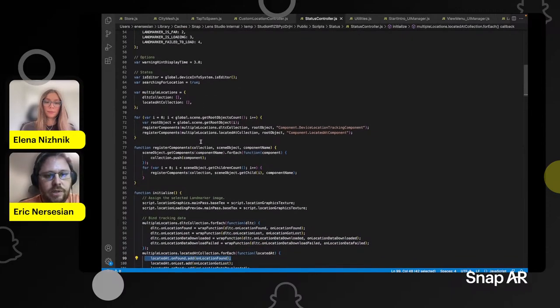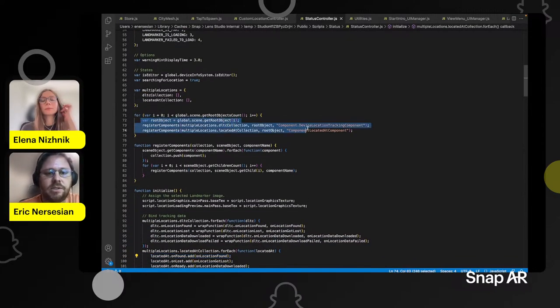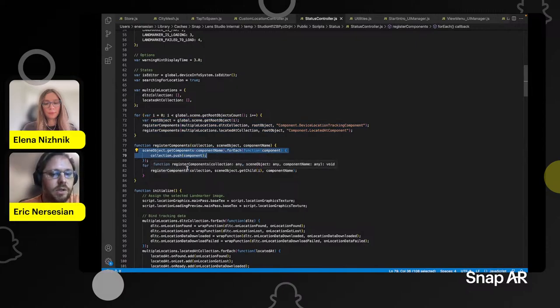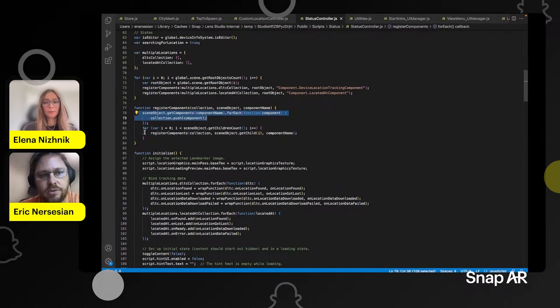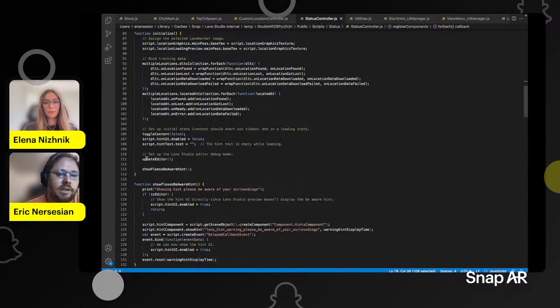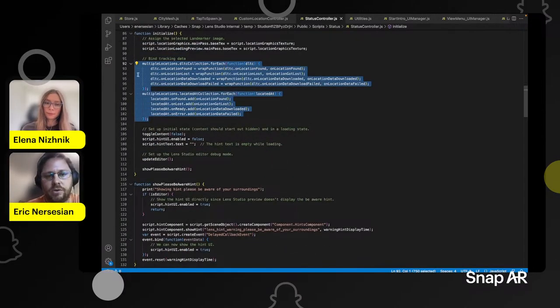You could read through here. We're just looping through all the scene objects in a recursive manner. And if we find one of them that's either a device location tracking component or a Located At component, we just throw them into a list or an array. And then we go through them and listen to all their events.